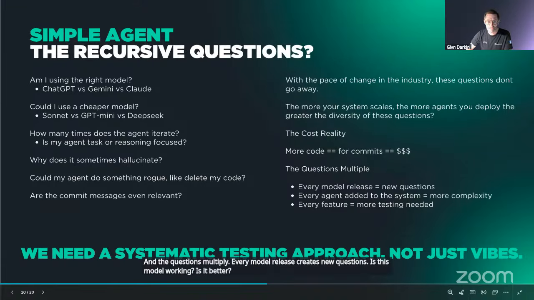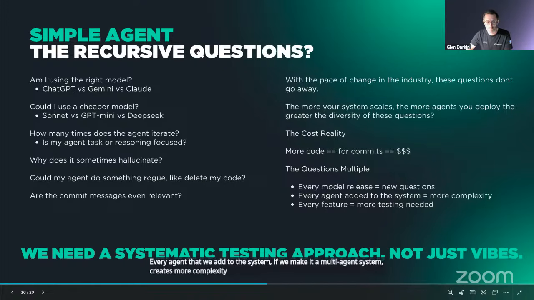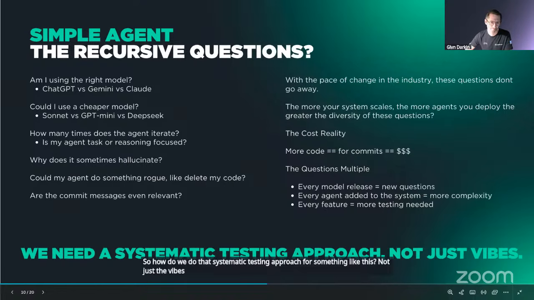Every agent that we add to the system, if we make it a multi-agent system, creates more complexity, and every feature needs more testing. So how do we do that systematic testing approach for something like this? Not just the vibes, as Boris gets to do.